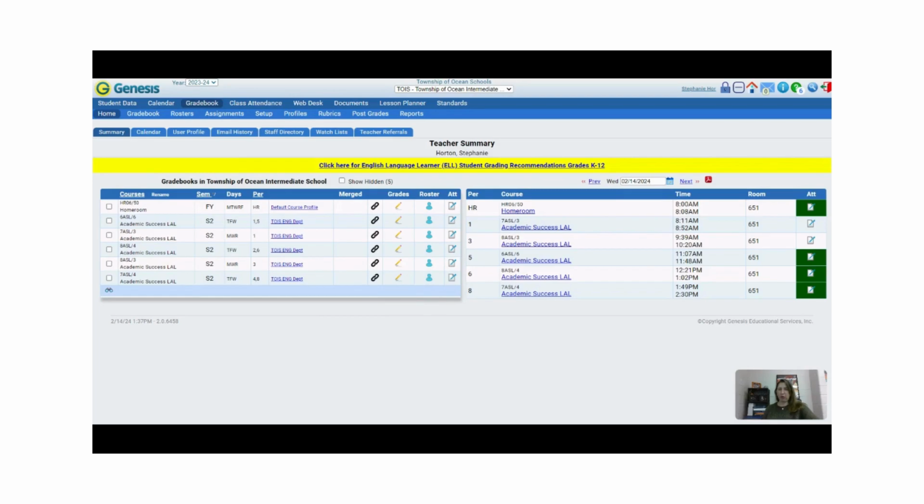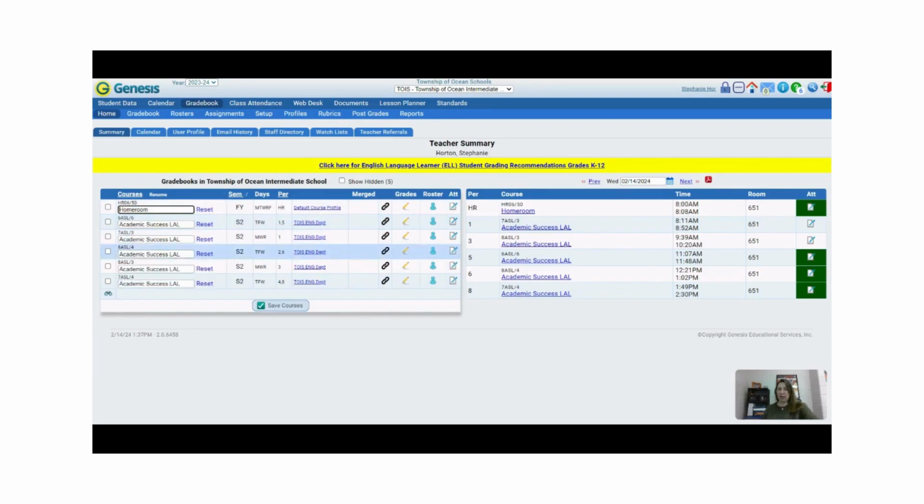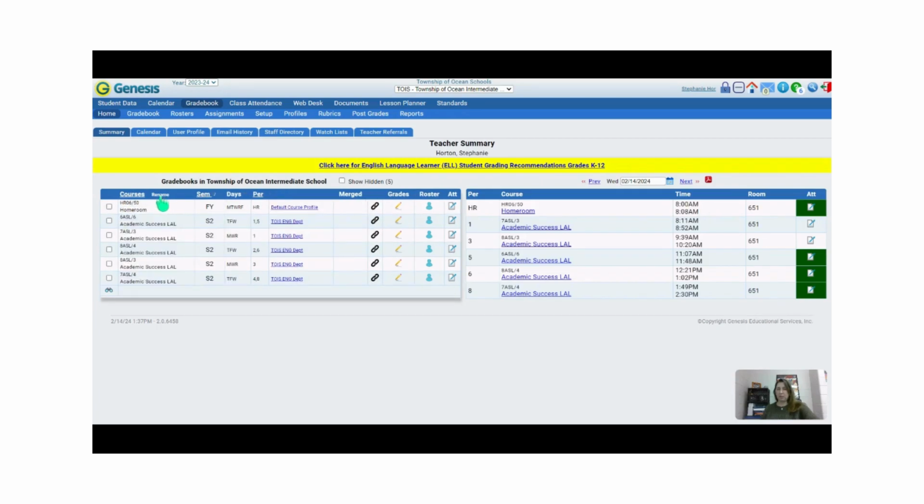It's your teacher summary. You can customize this by renaming your classes so you know what they are. You might want to rename them by block or by the actual class, ELA, grade 7, grade 6, whatever. And you can do that just by clicking that rename button.